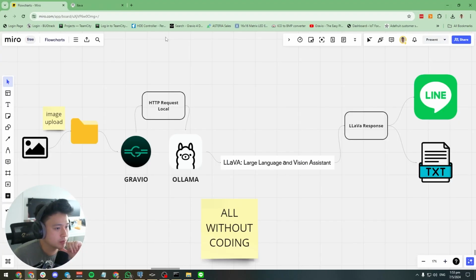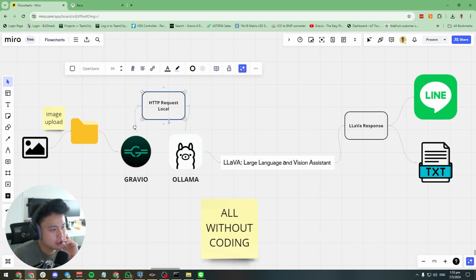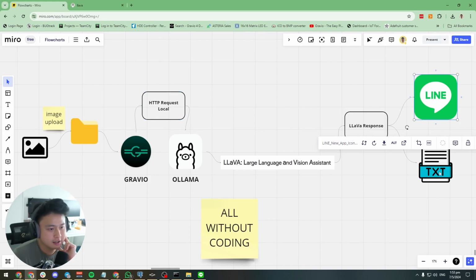Just to recap, we have already built the front part, which is the ingestion of the image from Gravio. Then we created an HTTP request component, and we also created the line and text file component from the LLaVA response. So now we want to see everything in action.